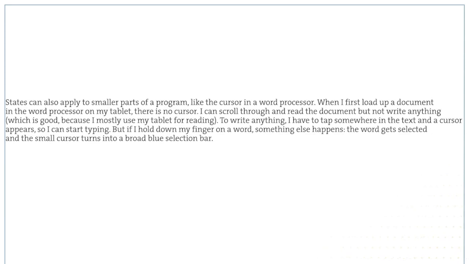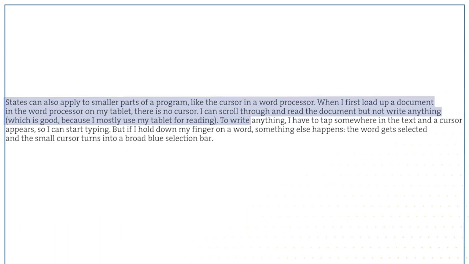States can also apply to smaller parts of a program, like the cursor in a word processor. When I first load up a document in the word processor on my tablet, there's no cursor. I can scroll through and read the document, but not write anything, which is good because I mostly use my tablet for reading. To write anything, I have to tap somewhere in the text and a cursor appears, so I can start typing. But if I hold down my finger on a word, something else happens. The word gets selected and the small cursor turns into a broad blue selection bar. So the cursor has three states: absent, typing, and selection.